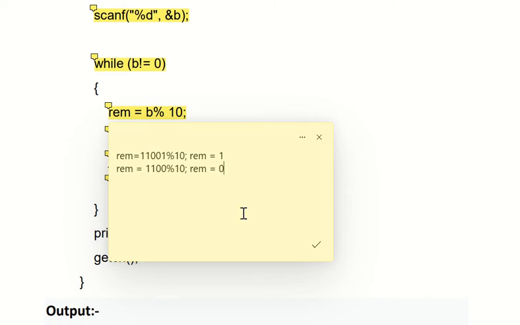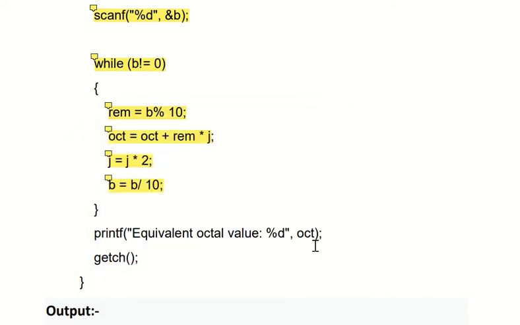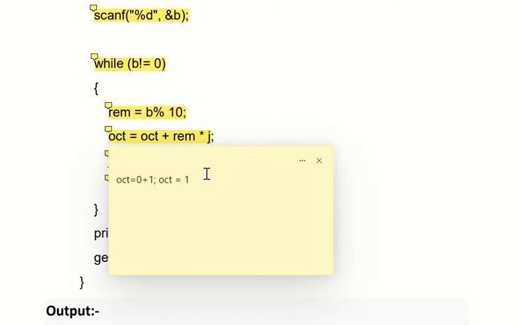So at this point remainder is what? 0. Okay, now this line: octal is equal to the latest value of octal. As per this statement it is 1, then plus sign. Now remainder is 0. As per the latest value, remainder is what? 0. So 0 into anything we know it is 0 only. So after this also, again octal equal to 1.